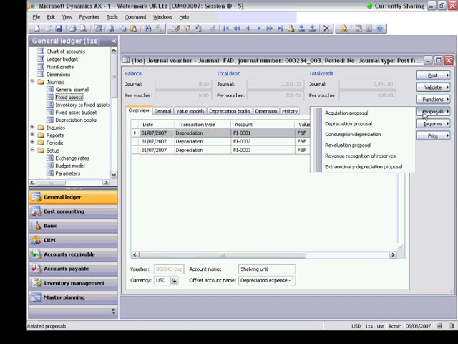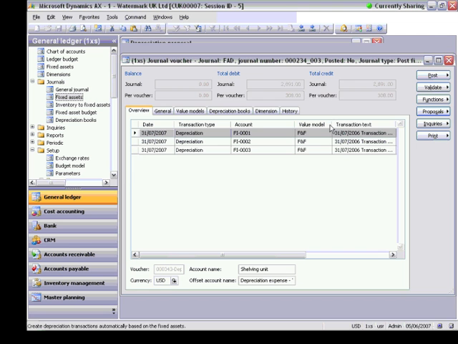Click button Proposal. Here see lots of proposals for acquisition, for depreciation, consumption, devaluation, revenue, resignation of reserves, as extraordinary depreciation proposal. So you can use whatever is necessary. Now let me show the depreciation proposal function.